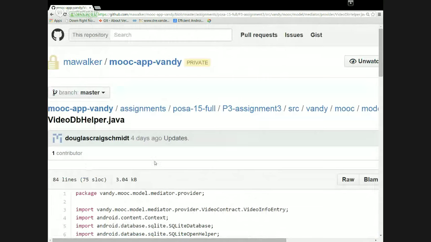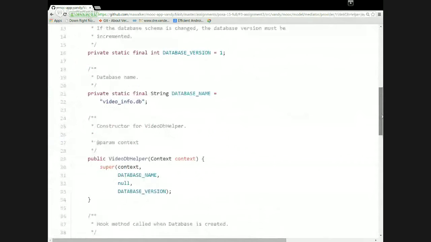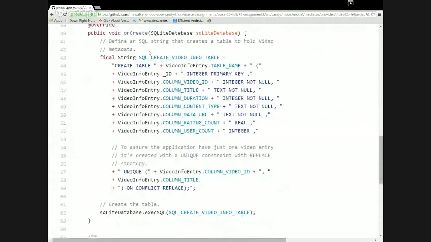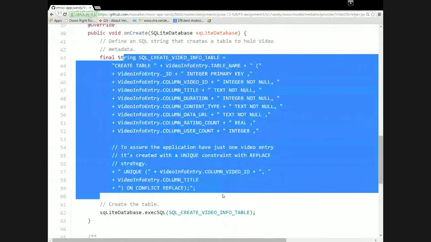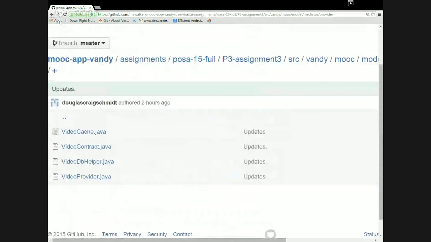And the database helper, nothing surprising there. It looks like a normal database helper. Here's the SQL for creating the table that's going to be used to store the information about the videos. Again, no real surprise there.